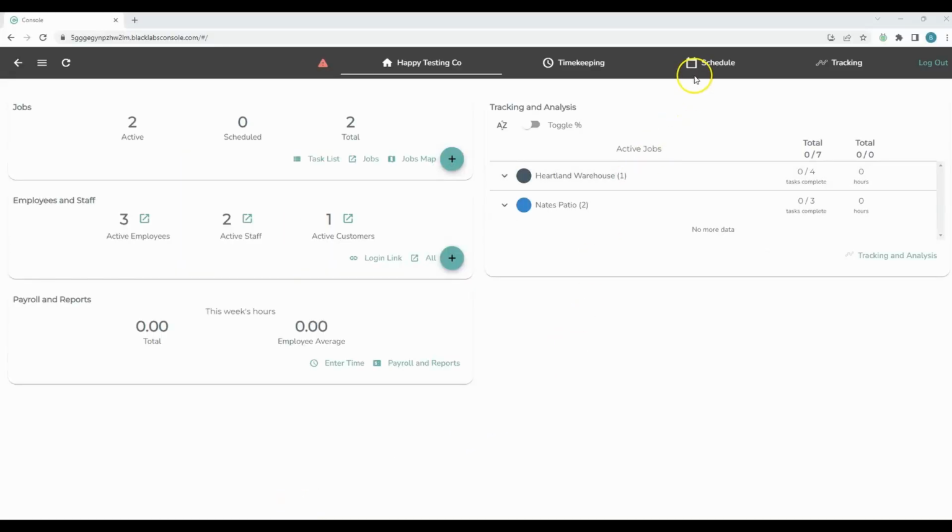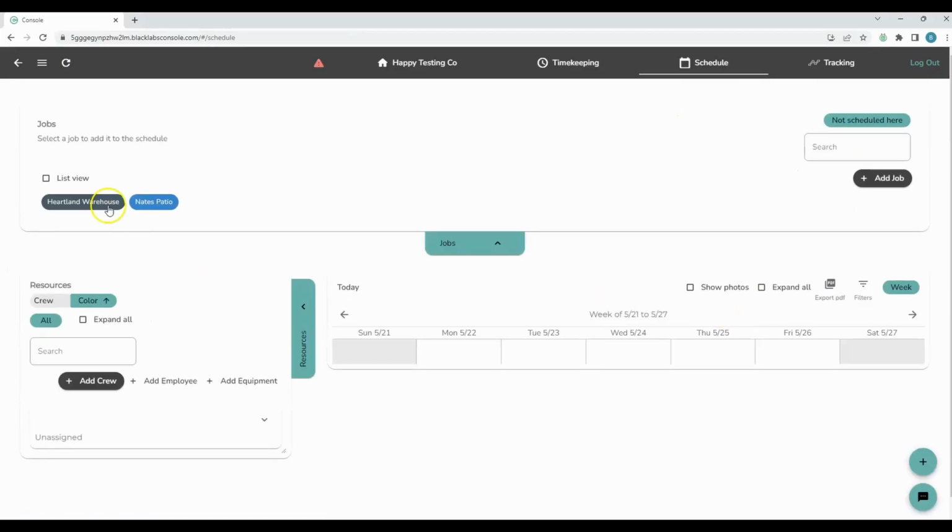So let's move over to the schedule page. And we have these 2 jobs that we have set up before. Now, I'm going to give you a quick walk around of this page and explain a few things. This not scheduled here button is turned on by default, and all that means is show me all the jobs that are not scheduled in this view.